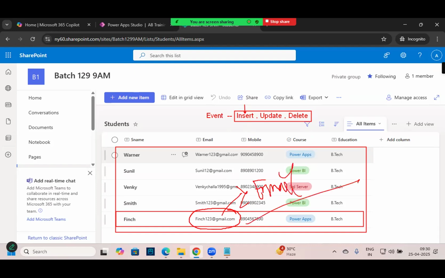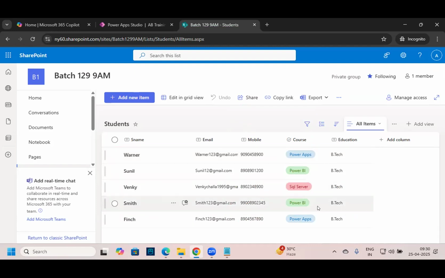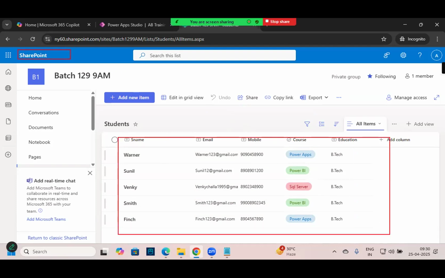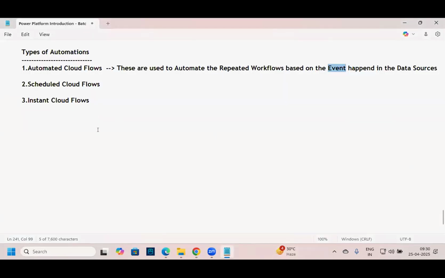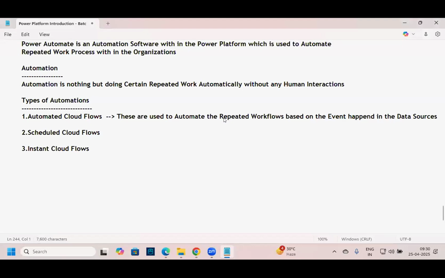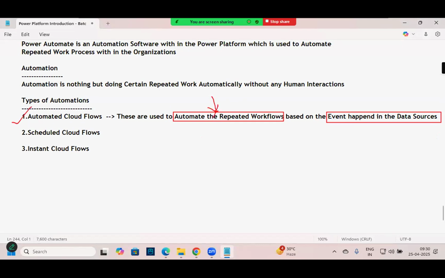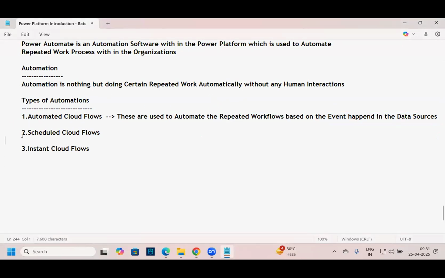So when I want to send an email, whenever the record is inserted, then only go and send an email. So whenever the record is inserted to the SharePoint list, then only if you want to send an email, you need to go and use what type of flow? Automated cloud flows. That's what I'm keeping here, guys. These are used to automate the workflows based on the event happening in the data sources. When something is happening in your source, then if you want to do some sort of automations, go and use the automated cloud flows. Next one is scheduled.